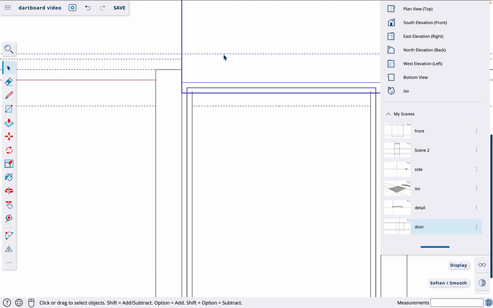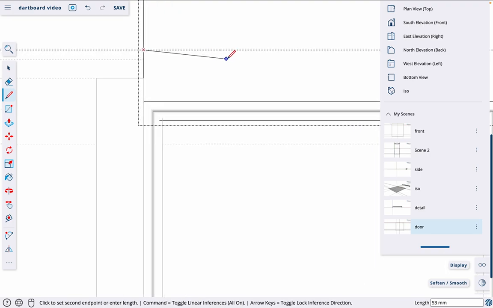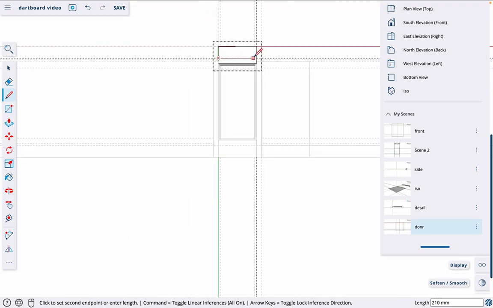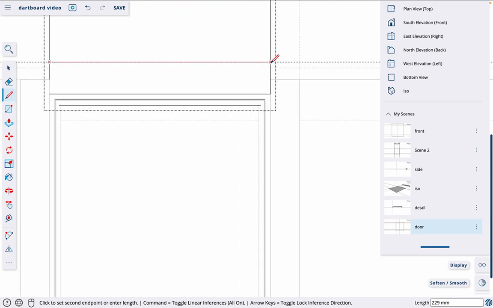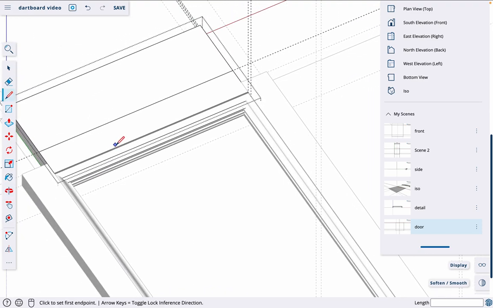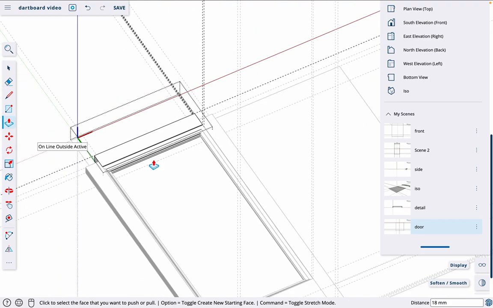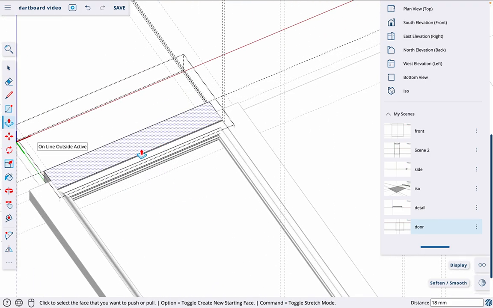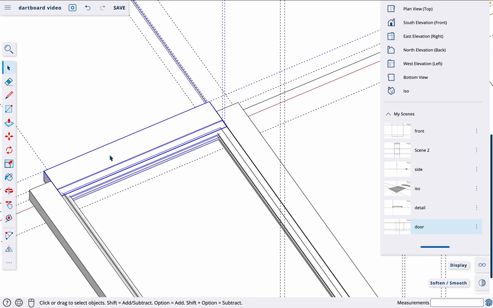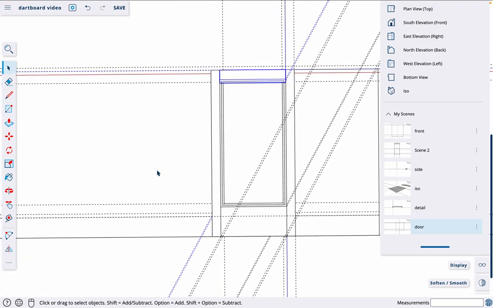So open in edit mode, draw the line. Now when I push that off, that one's modified, but the other one isn't. That's better, isn't it? Click, move, align, back to doors. That's better.